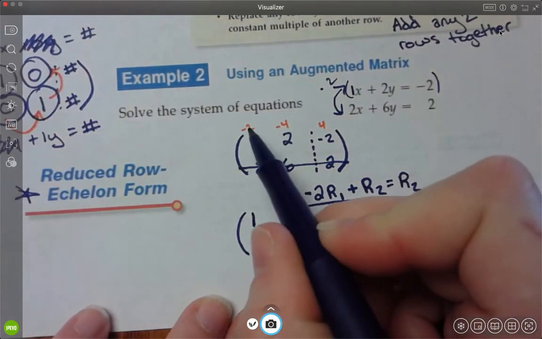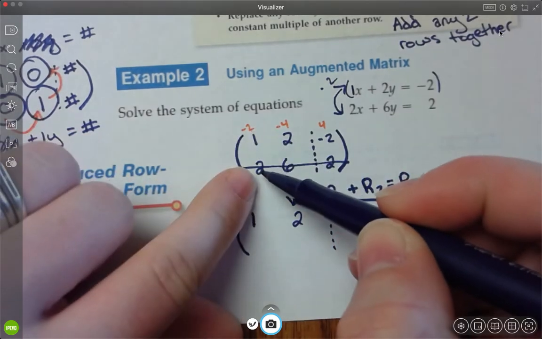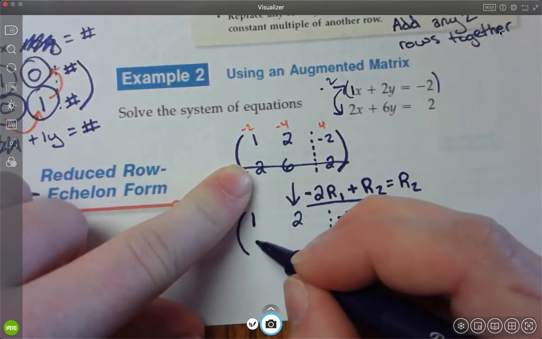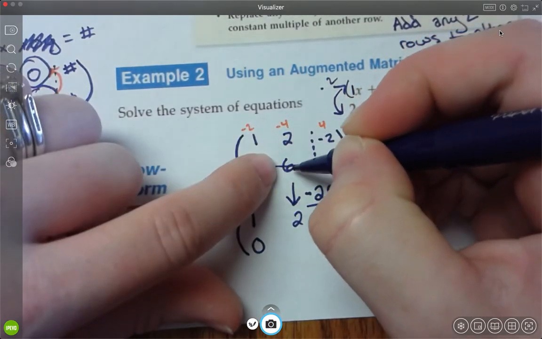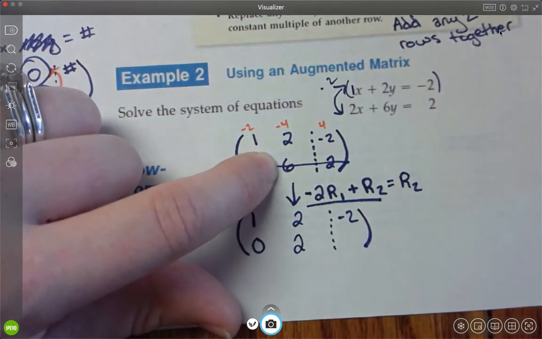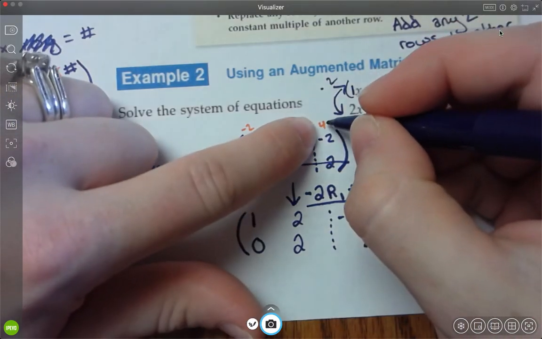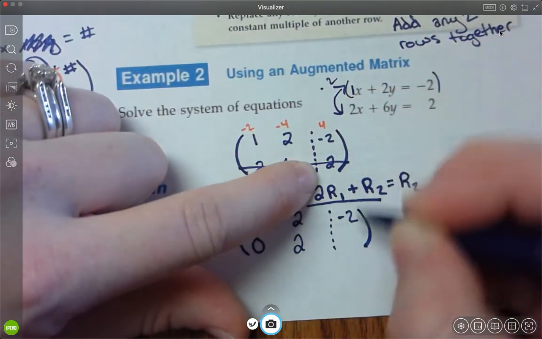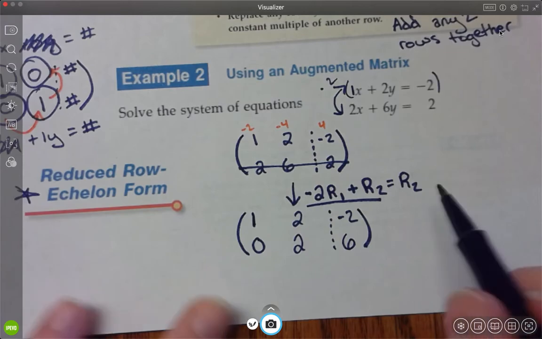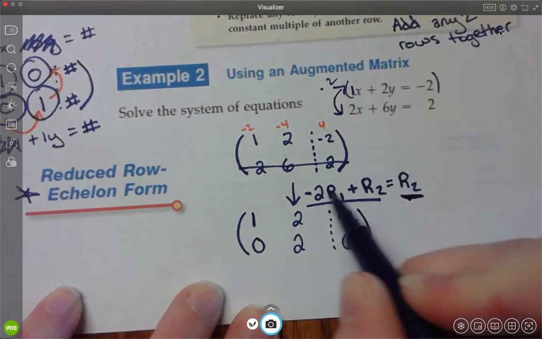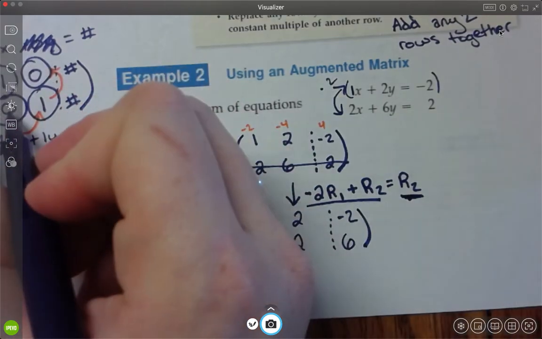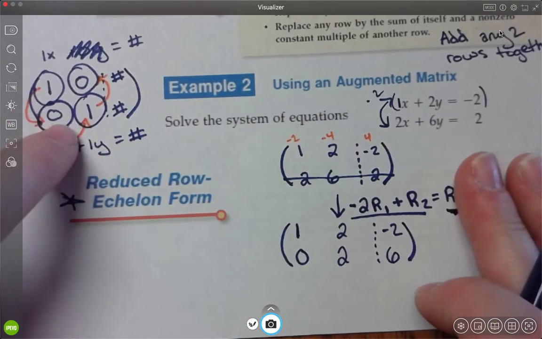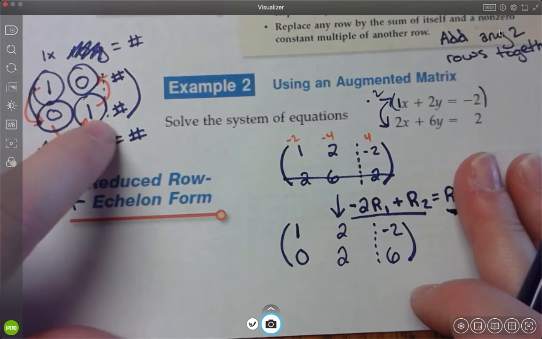So after I multiply by negative 2 and add it to positive 2, that's going to give me 0. Multiply by negative 2, that's negative 4. Add that to 6, that will give me 2. Then I multiply by negative 2, that gives me 4. Add it to the 2, and that gives me 6. So my new row 2 is negative 2 R1 plus R2. Now I have that 0 there. That's what I want, and now I want to work on getting this 1 here.